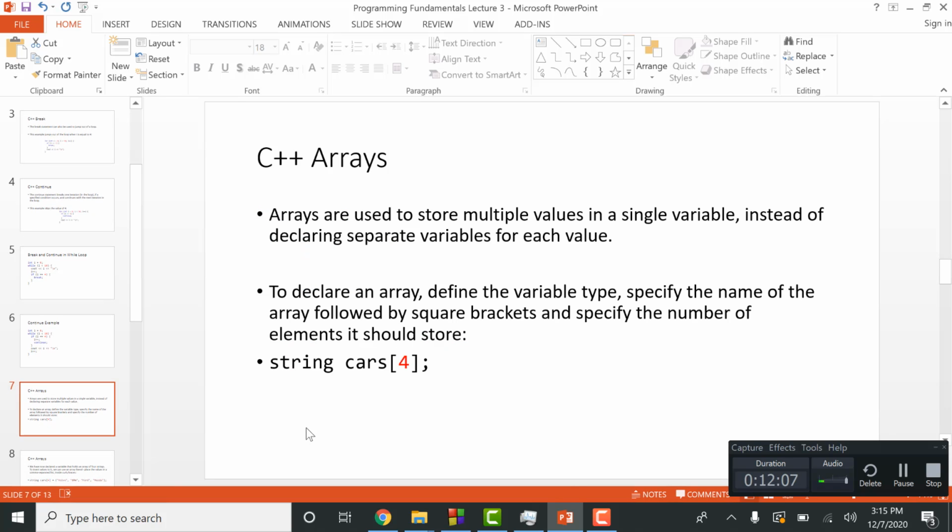So with that, let me go to the next topic, which is C++ arrays. A very important topic because arrays are used everywhere. They are used in complex programs, and they are very important, and you cannot get rid of arrays. So arrays are almost in every programming language, and you have to learn them. Arrays are used to store multiple values in a single variable instead of declaring separate variables for each value. So this is a great advantage.